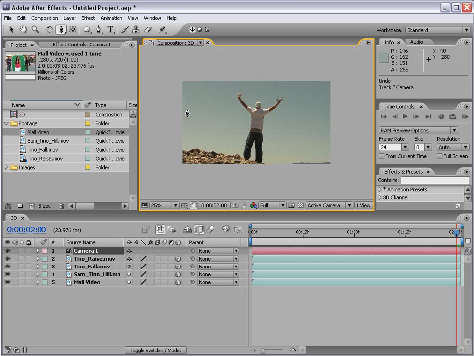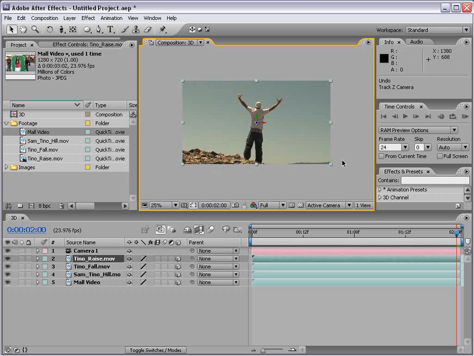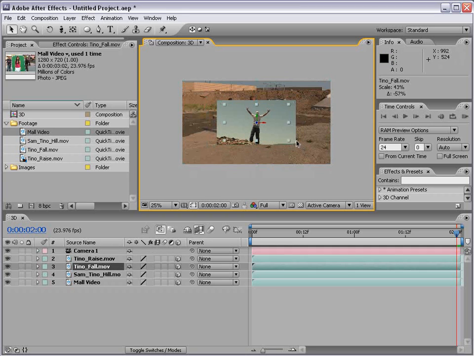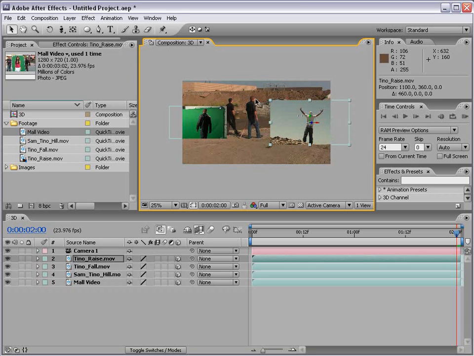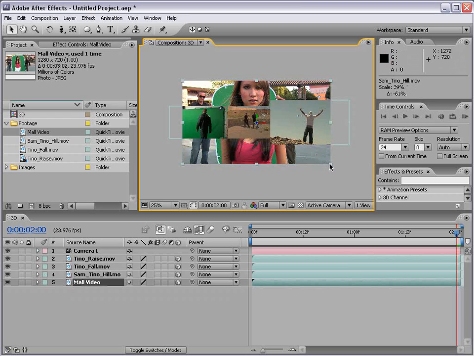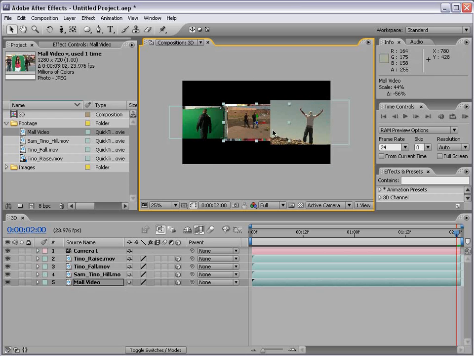Now, what can we do with our 3D layers? Well, let's arrange them in 3D space. So I'm going to scale them all down just a little bit, and just sort of move them around. Okay, now I can also move these layers forward and back.